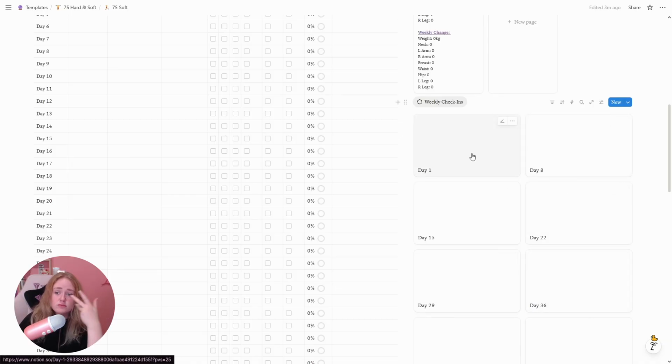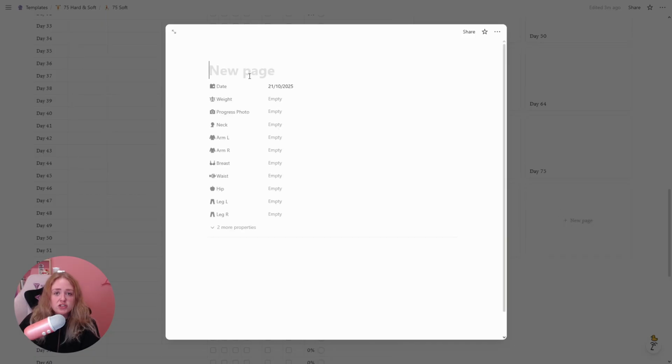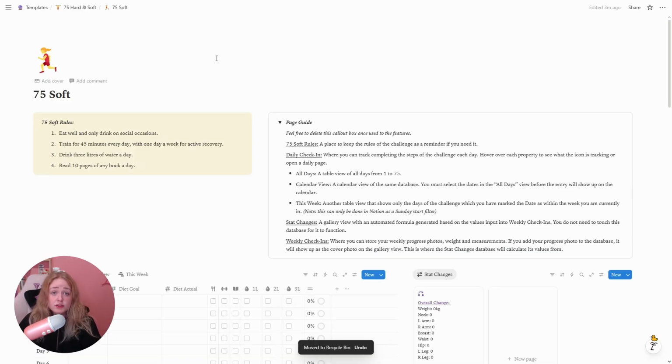So just note that whenever you want to do these check-ins, you need to add in a new page. You just add in a new page, type whatever type of day it is, and then input your values. I do have a template here that will default to automatically put the date in of the day when you create the page. So that makes that easier for you doing it that way as well. So that is how 75 soft looks.